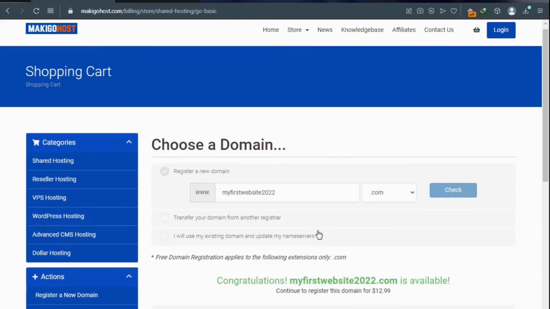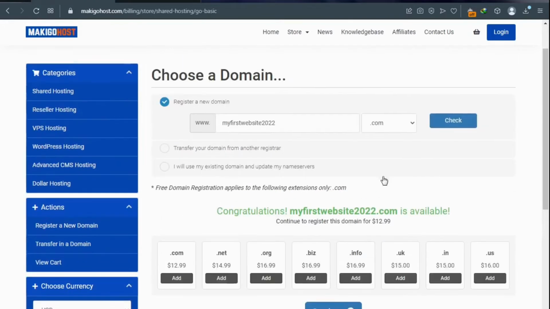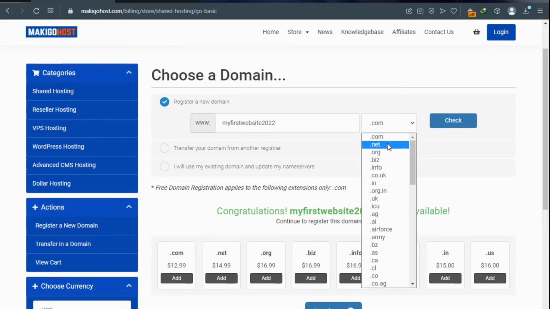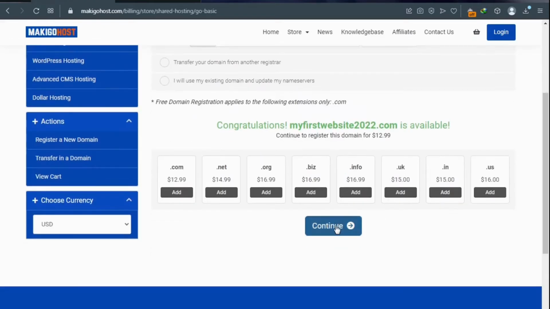Perfect. Now the domain name, my first website 2022.com, is available. Now if you don't want .com but you want something like .net, this is where you choose that. So .net, .org, .biz, .info, this is where you find them, and they are called TLDs. All right, so congrats, our domain name is available. Scroll down and click on continue.